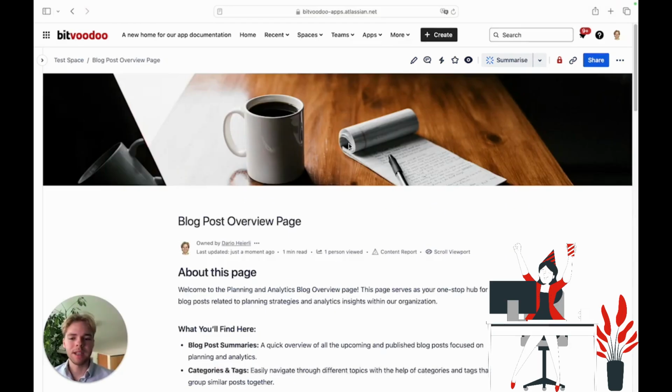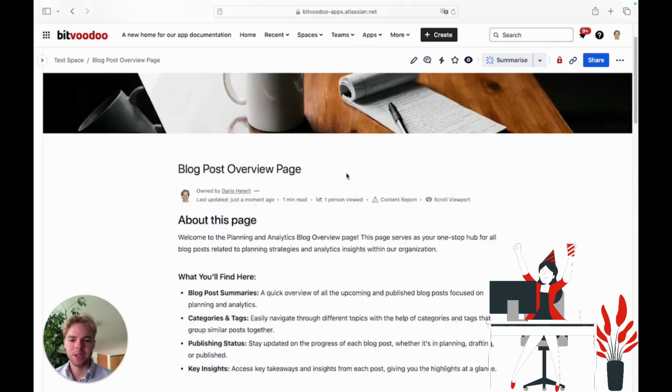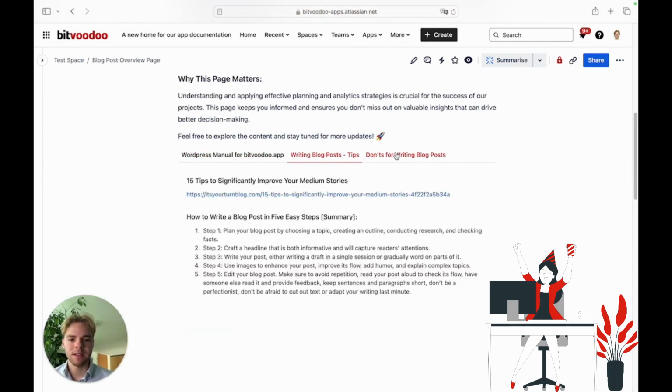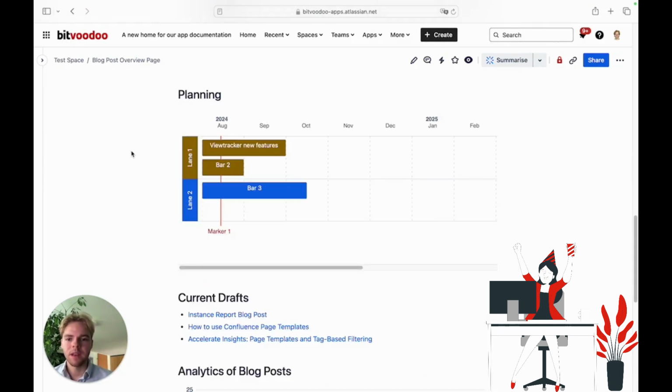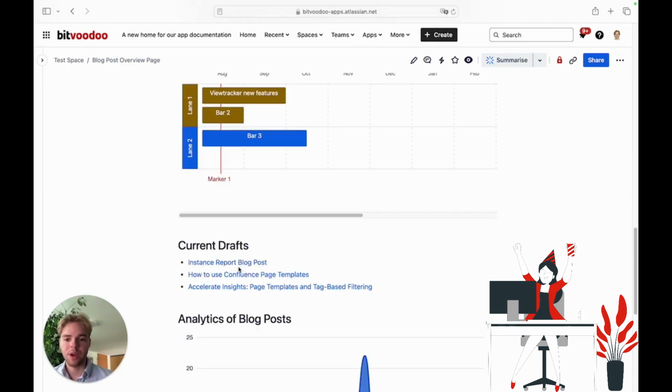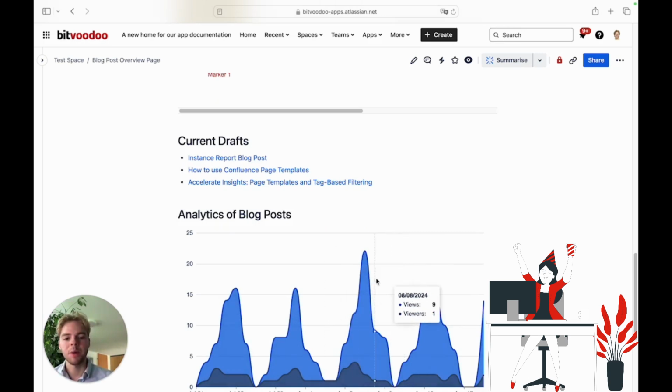So now Rita has a complete blog post overview page. She can navigate between the different tabs. There's a planning section. She can jump to the current drafts she's working on, and she can see how her last blog post is performing.